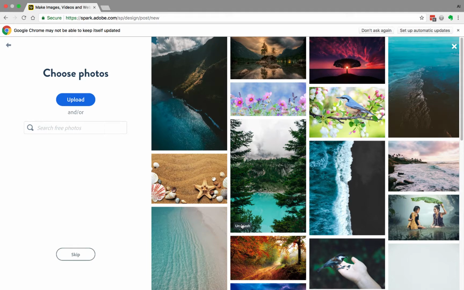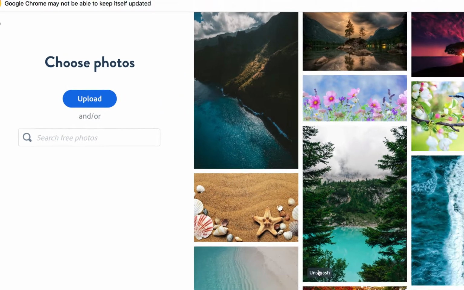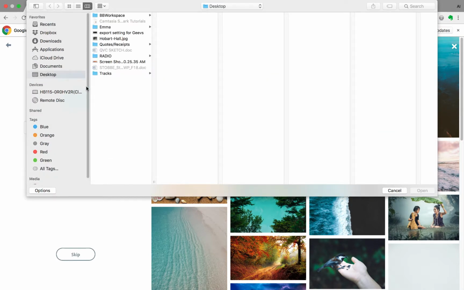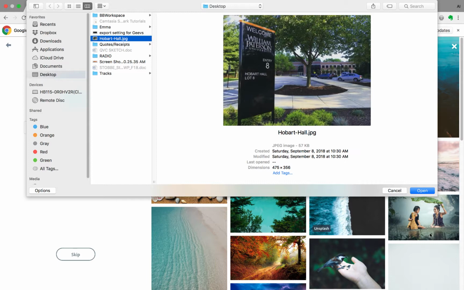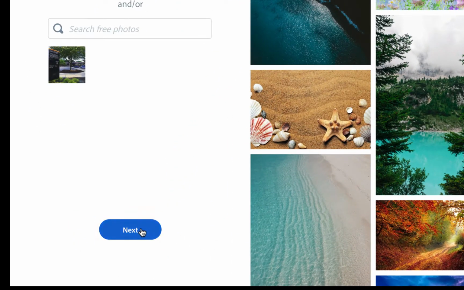At this point, you can upload your own photo or search for a copyright-cleared image. I'm going to make a post about an event in Hobart Hall, so I'll choose my own photo of Hobart Hall, and then I'll click Next.